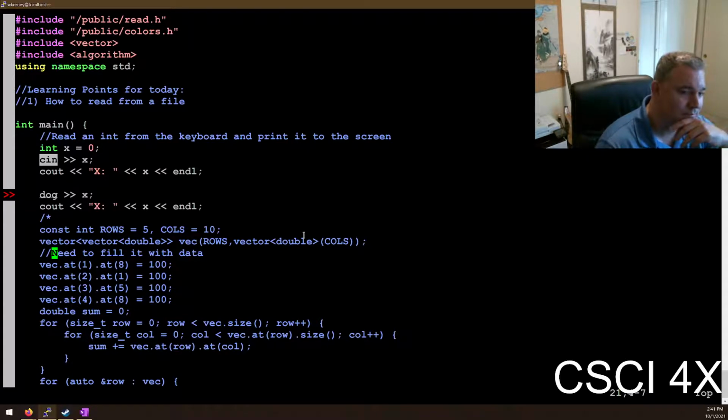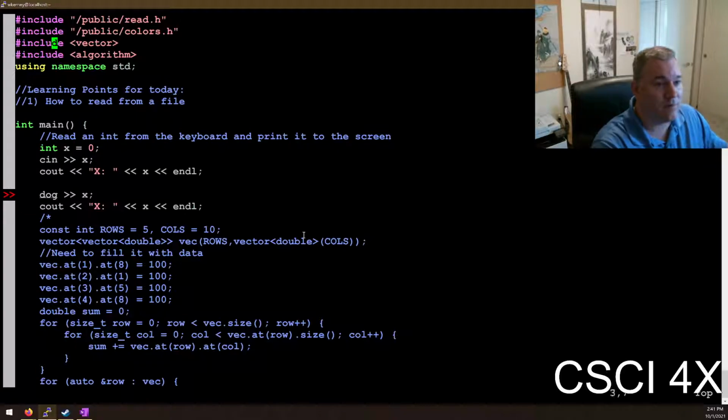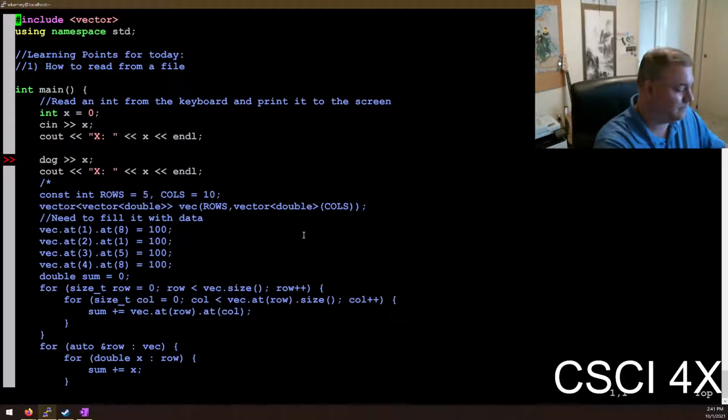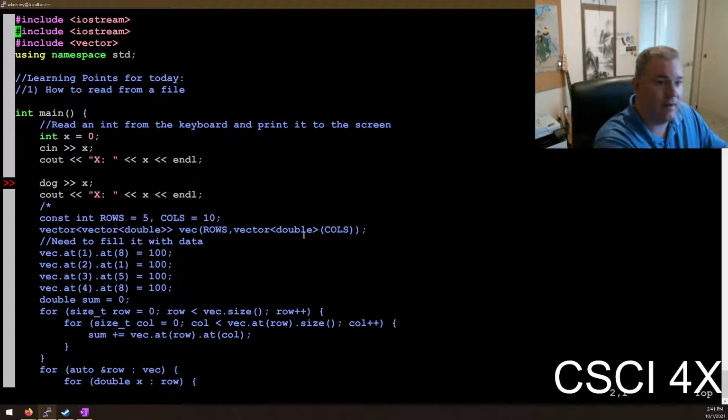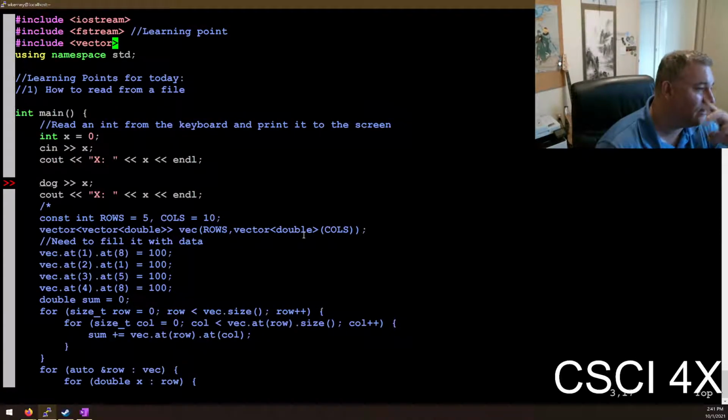All right. So obviously the crucial thing that we're missing is how do we open the file so we can read from it? In order to do this, we're going to need to take it back old school. I'm going to put ifstream back in here. And here is the new learning point for today, fstream. That is one of the points you've got to remember today. New header file, it's called fstream.